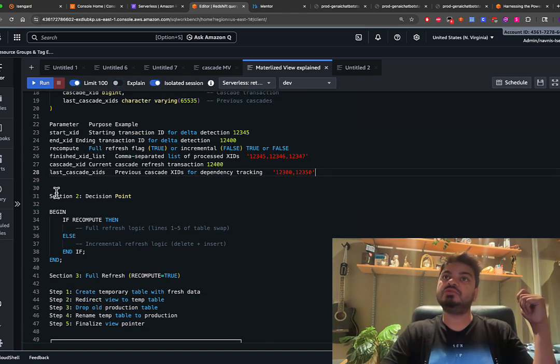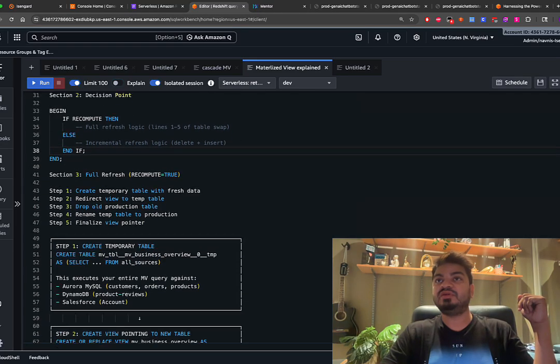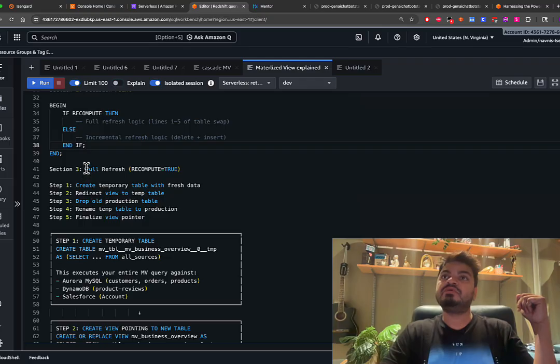The other section is more around the decision point: whether we are looking to perform the full recompute, or to perform the incremental refresh. In the full refresh, if full refresh is true, it has five steps. One is to create the temporary table with the refresh data. Another is to redirect the view to the temp table.